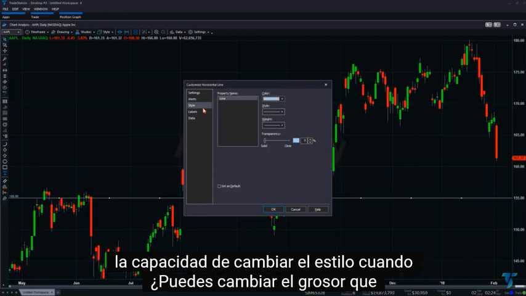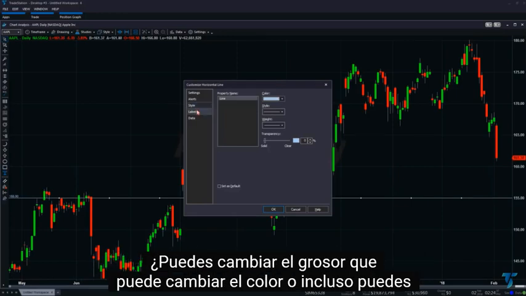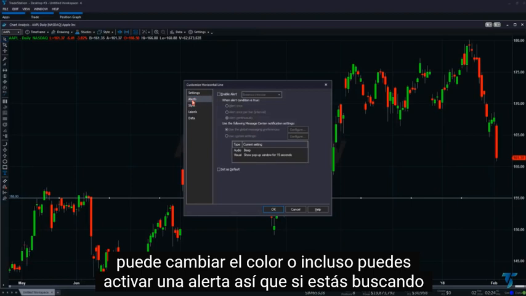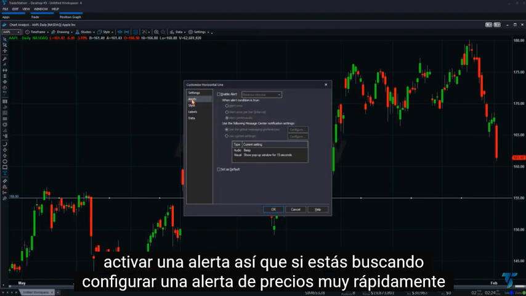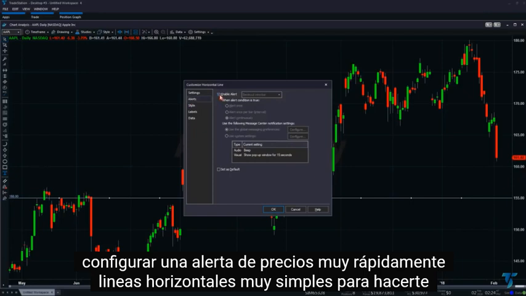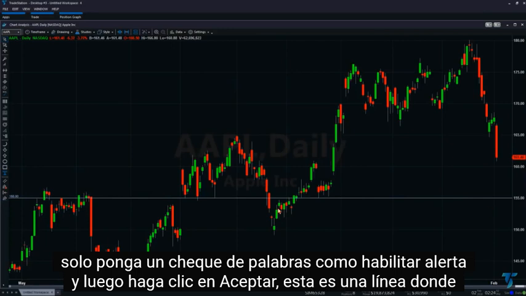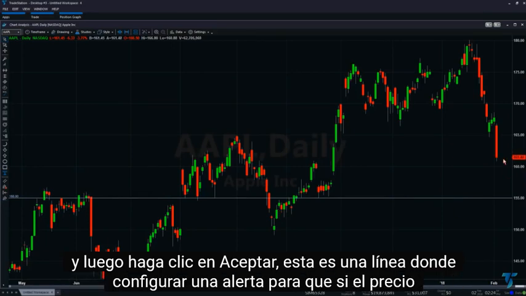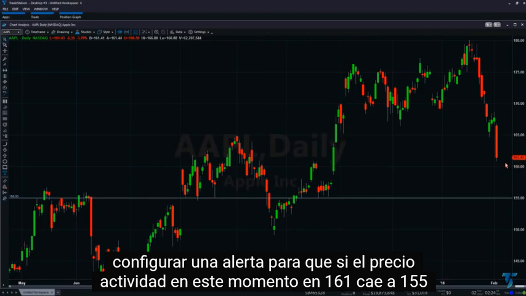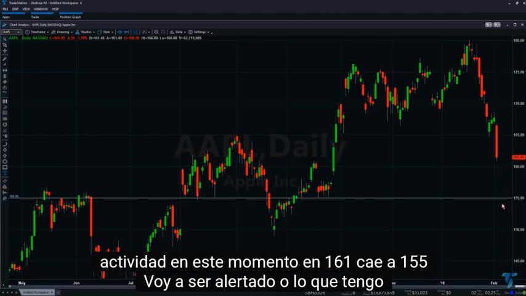You can change the thickness, you can change the color, or you can even turn on an alert. So if you're looking to set up a price alert very quickly, horizontal lines are very simple to do. You just put a check where it says enable alert and then click OK. This is the line where I set up an alert so that if the price activity right now at 161 drops to 155, I'm going to be alerted.